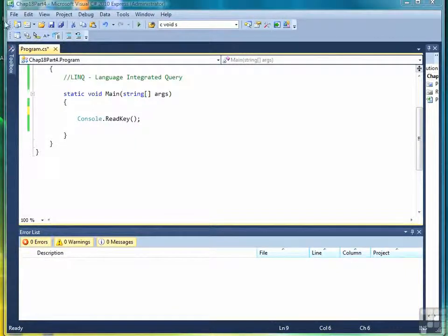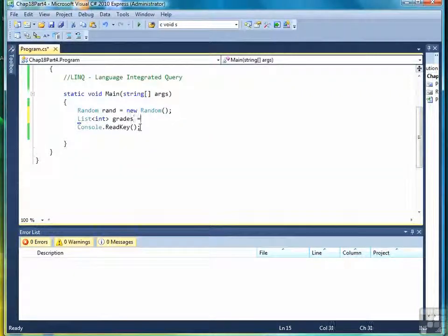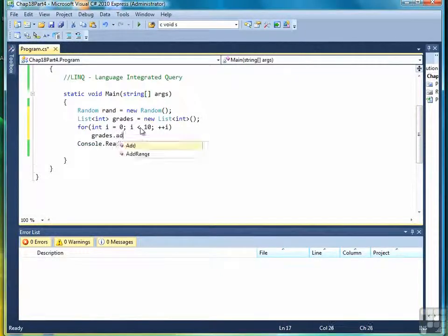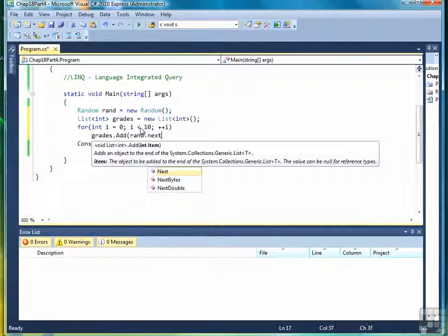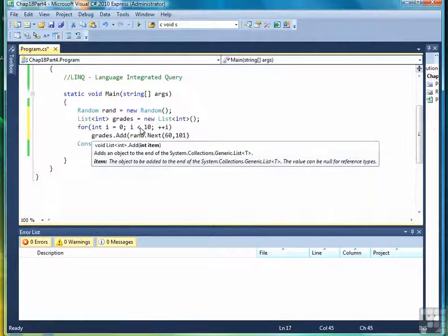So let's get started. First thing we're going to do is create a random number generator to generate a set of random numbers for our list. Then we're going to create our list. Our list will be a list of grades that we're going to assign in just a minute. We'll just do 10 grades, primarily so I can keep the collection small so we can look at the data fairly easily. So we're going to say grades.Add(rand.Next), and we'll enter grades in the range of 60 to 100.